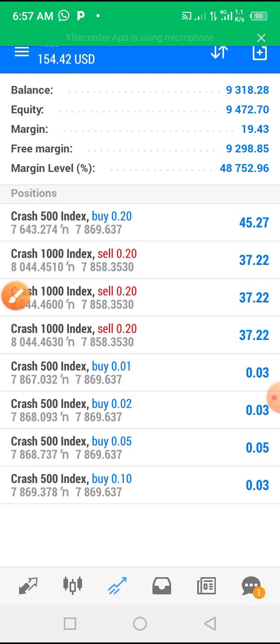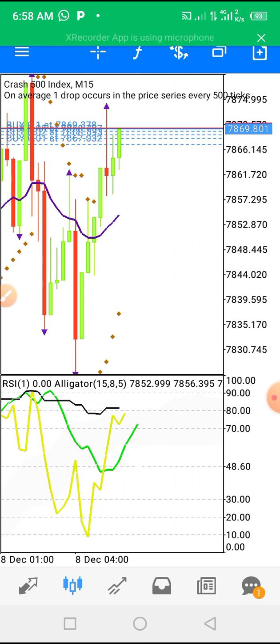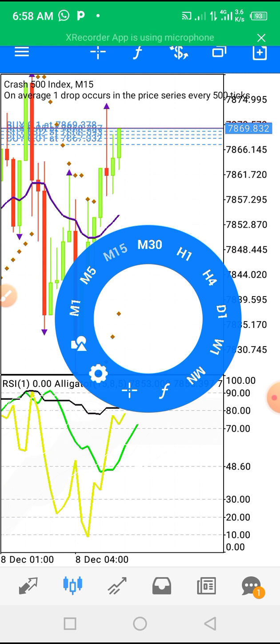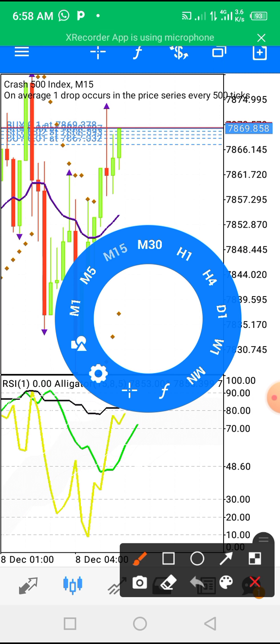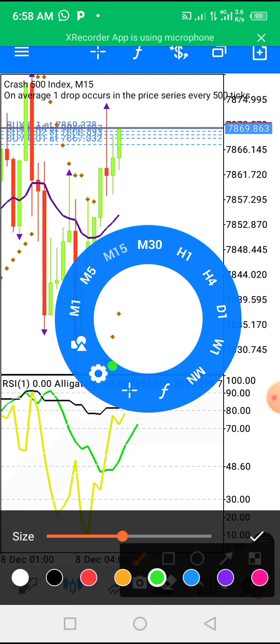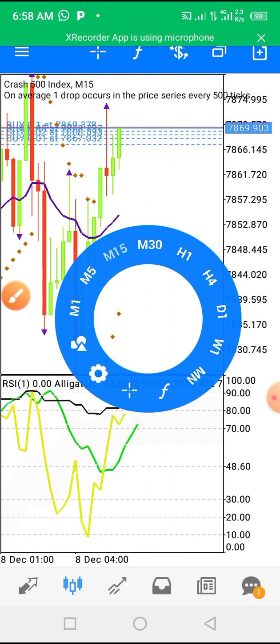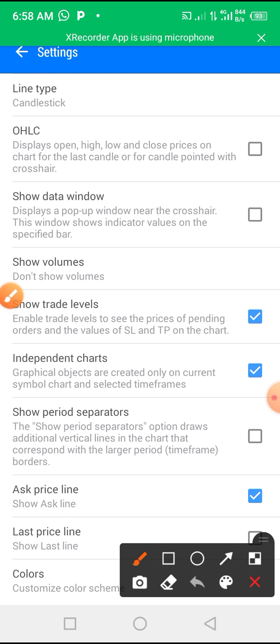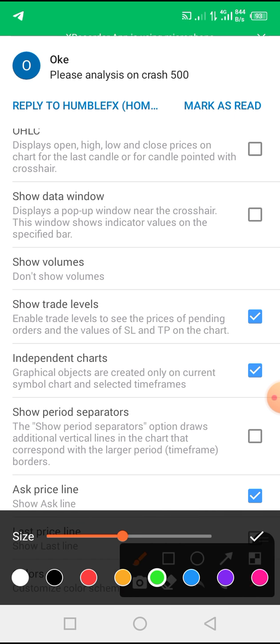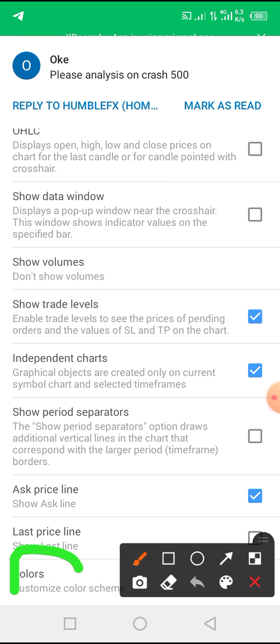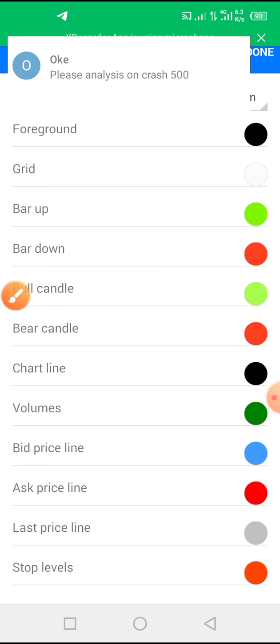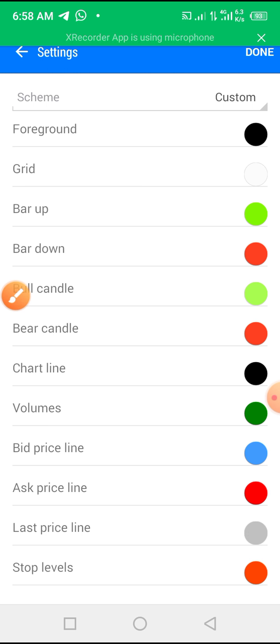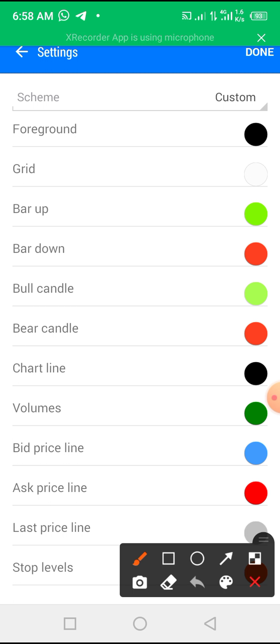So one person asked, how do I set up my chart? If you want to do your chart, you come to the chart environment here, press and hold, the circle will come, go to settings. You see settings here, you come to settings. When you come to settings, you go up. If you go up, you see color. Click on that color, it will bring you here. So let your setup be like this.